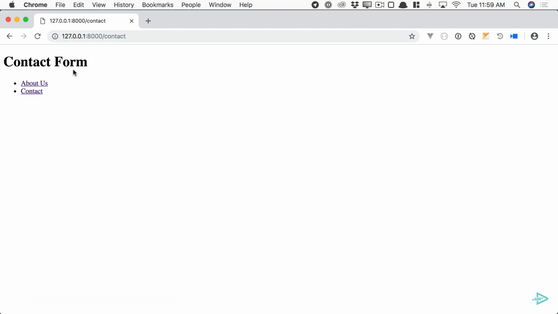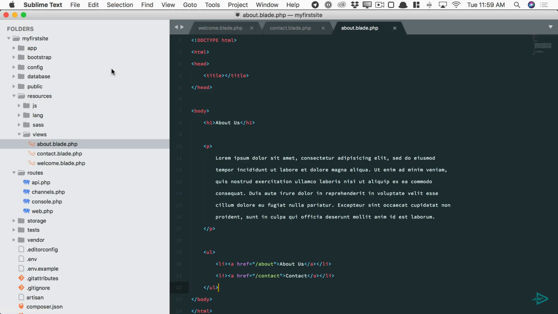Uh-oh, but now we can't get back to the home page. You can see very quickly this breaks down. And then imagine as soon as you add yet another link, you have to copy and paste that to every new view. So this isn't even remotely scalable in the least. We're going to fix this by using a layout file.